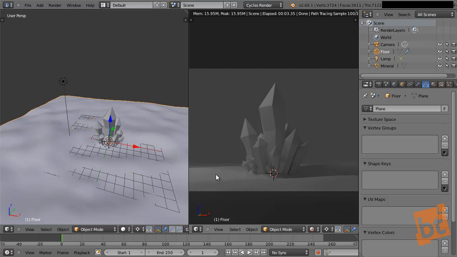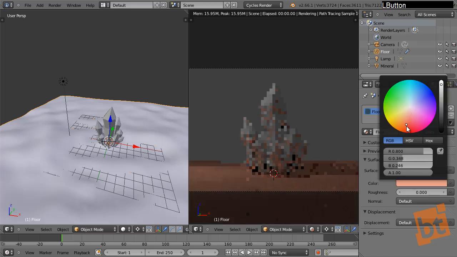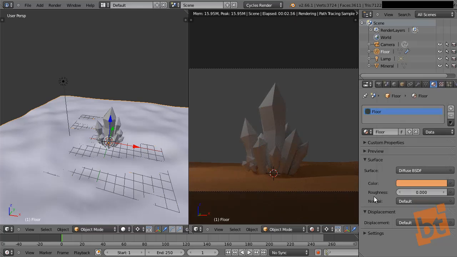So first, let's create a very simple material for the floor. Let's go here to materials, add a new material, and this will be called floor. Okay, and this will be just a diffuse color, a brownish color, something like this. For now, let's keep it like this.